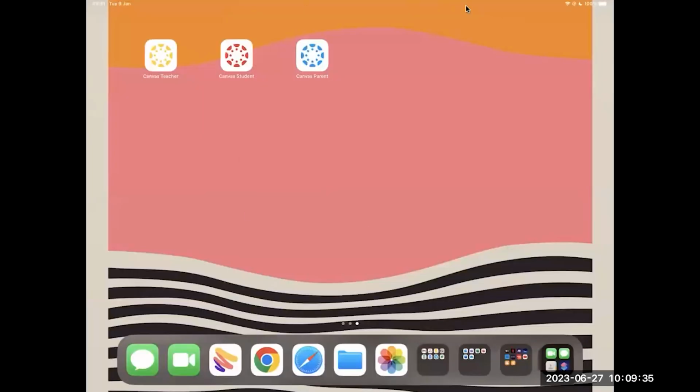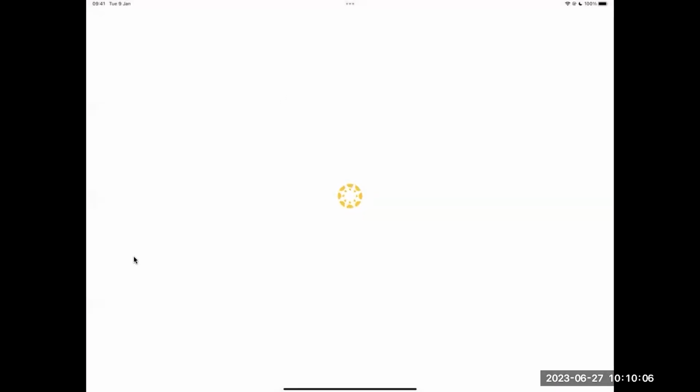Perfect. So here are the three apps you may be able to find: teacher, student, and then parent. I would advise downloading teacher and student, especially if you want to use the student view and see what students are seeing. So here we have the teacher app and then the student app. I will be giving you a few minutes to download the apps.